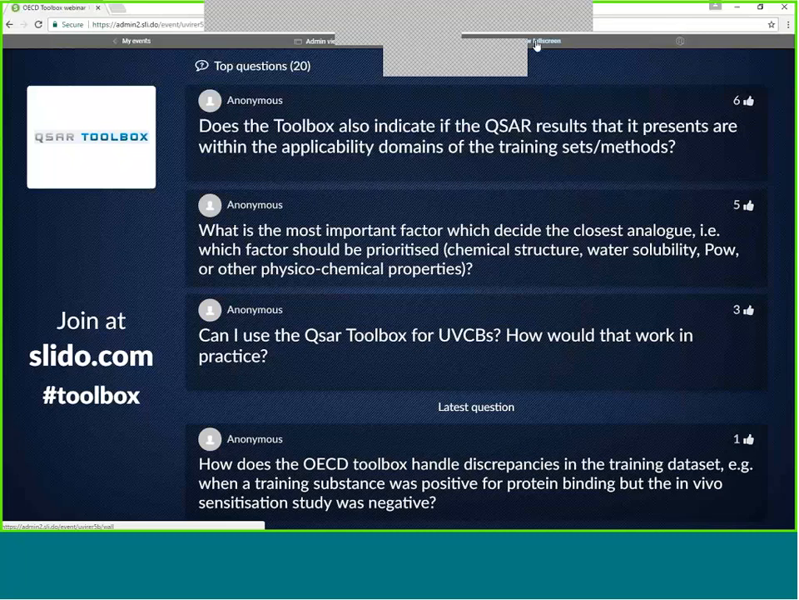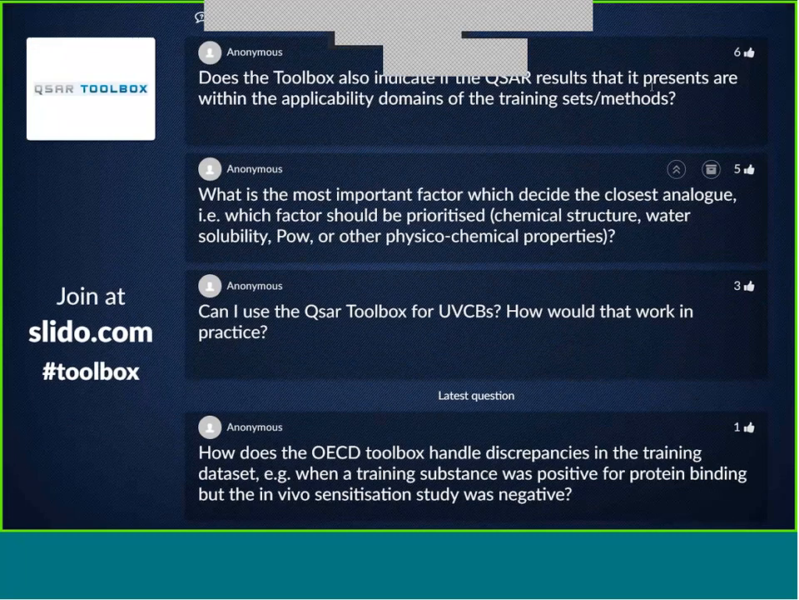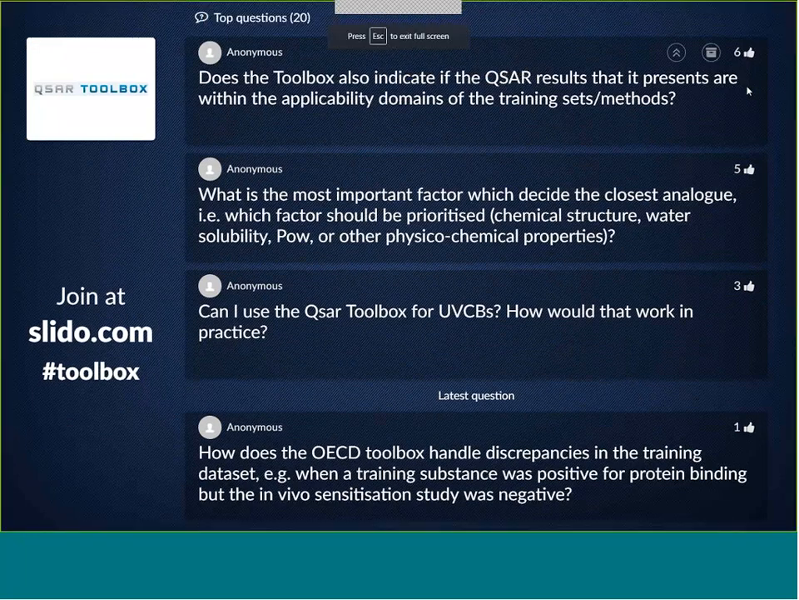Okay, so the most voted question so far is whether the toolbox also indicates if the QSAR results that it presents are within the applicability domains of the training sets and methods. And Yuki or Eva, do you want to answer this question?